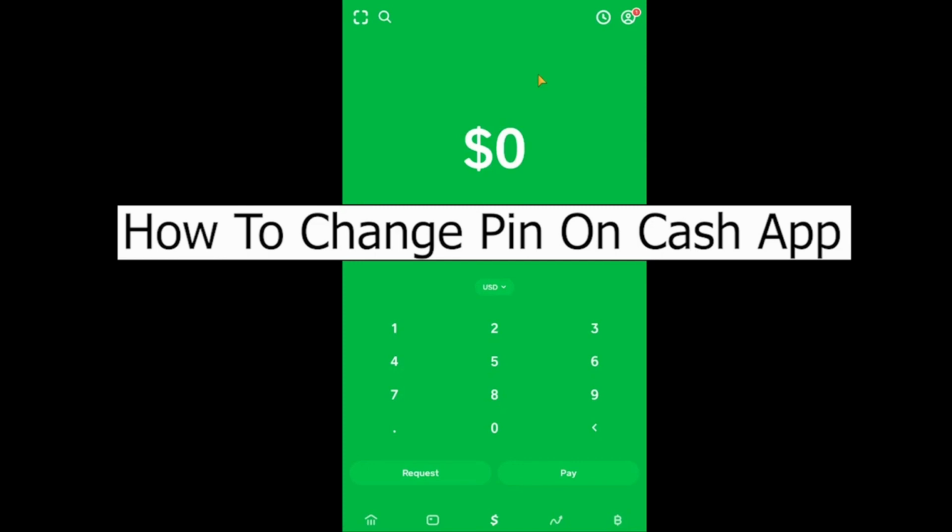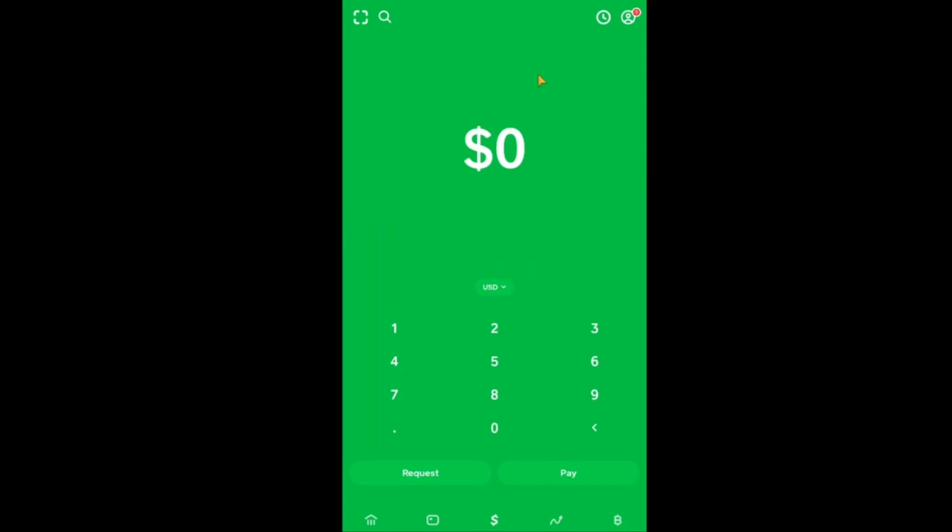How you guys can change your PIN on Cash App. Alright, so basically, if you do not know, there's a feature called PIN in Cash App. So if you have enabled that, then if you try to send money to somebody, you need to enter that PIN, and only after entering the correct PIN, your money is going to be transferred to the person. Alright, so it's like an extra layer of security in Cash App.